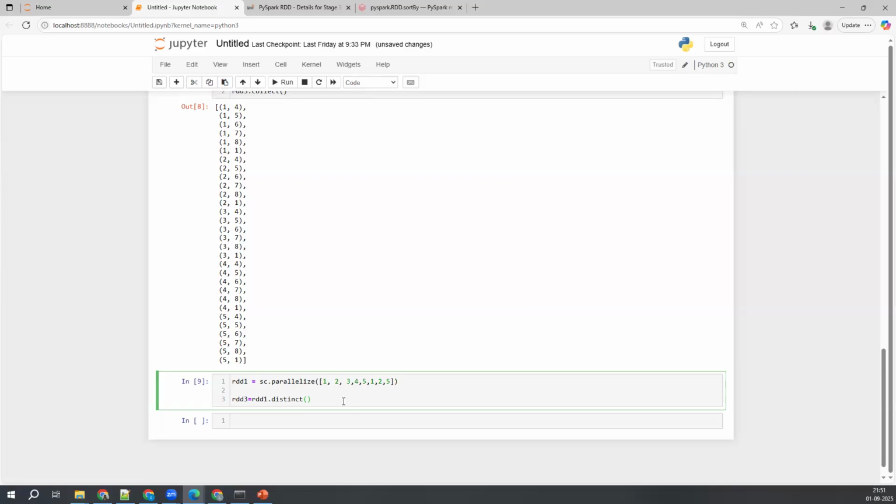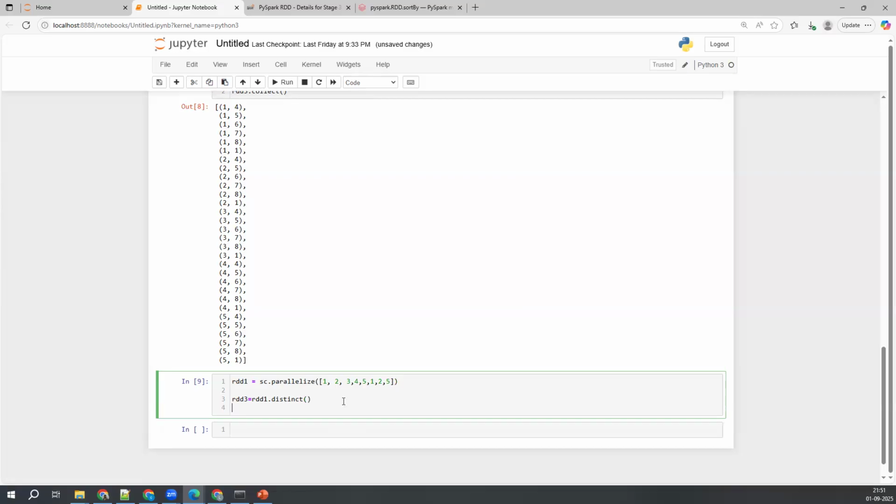Do we need to collect, right? Yeah, we need to collect. Sorry, I think I did not do that one. RDD3.collect. Collect is mandatory, guys, if you want to see the data and display the correct result. Now let me execute this one.